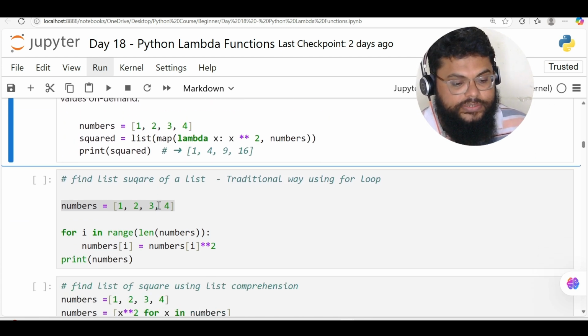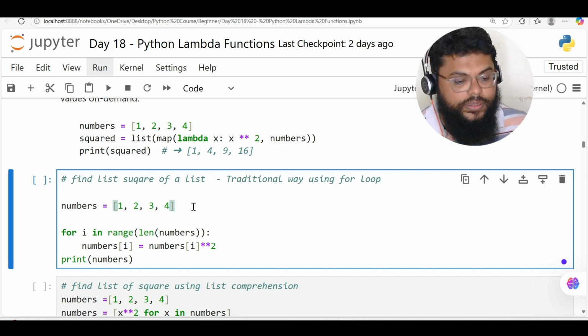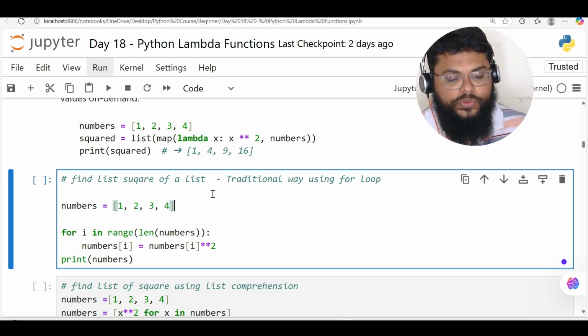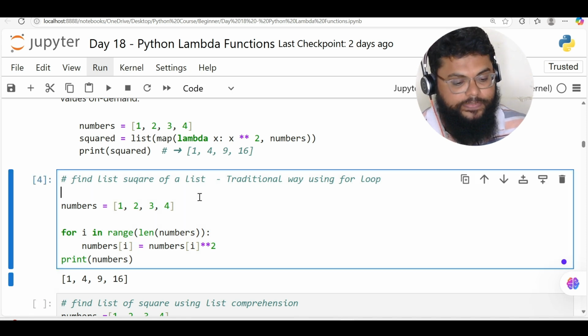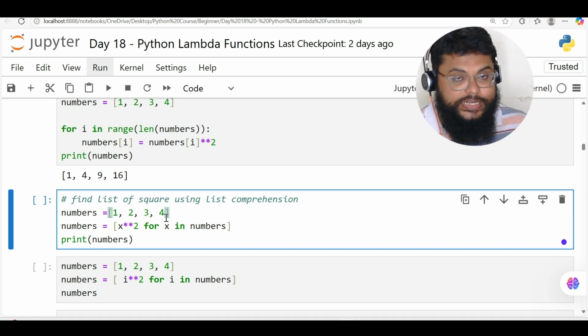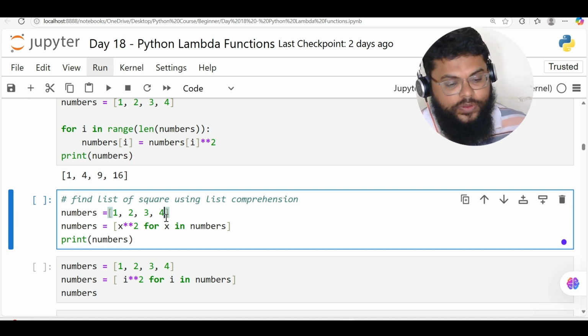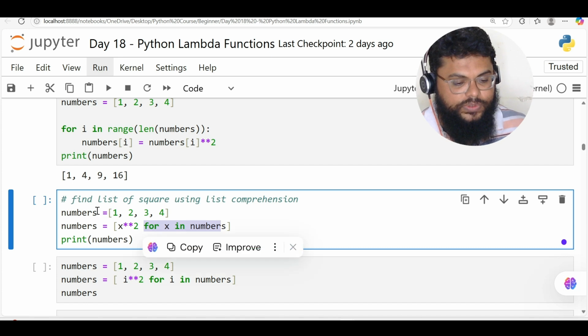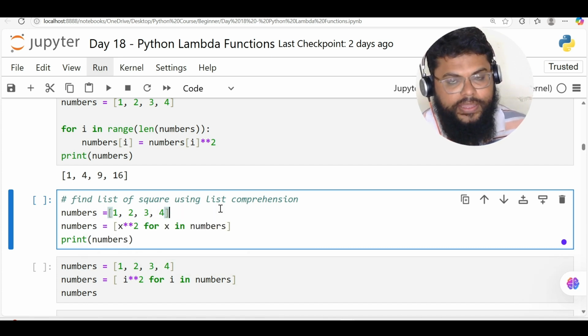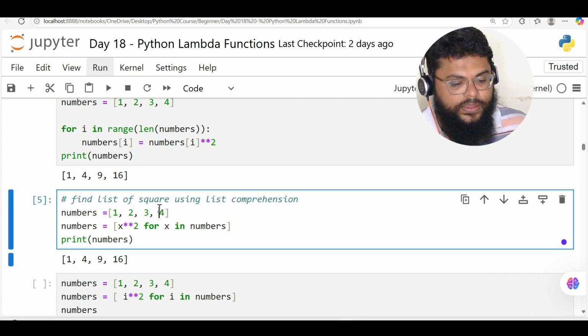Okay, so let's see a sample. numbers is equal to 1 2 3 4, for i in range length of numbers, print the number squared. This is the traditional way we write using for loops. If I execute it, I will be able to find the squares of the numbers. Similarly, using list comprehension, which we have already seen, we write the logic and the for loop: for x in numbers. In these numbers, it will automatically loop and give you the list of squares.